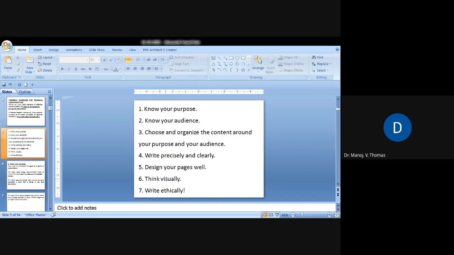So what are the 7 principles? First one, know your purpose. You have to know the purpose: what is the purpose of making this presentation, and of making this report? The purpose is that I am discussing with the clients. I want my clients to know what the design is, what design alternatives I considered, what design constraints I considered, and what final design I chose, and how I go ahead, isn't it?